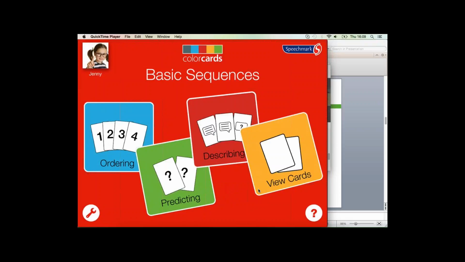Okay, so we're in the first app. This is Basic Sequences. I'm going to just show you Basic Sequences from the 3 Sequences range because they follow the same principle. They just have more and more items in each sequence. The app has 4 different tasks or features that you can access from the home screen: ordering, predicting, describing, and the view cards option.